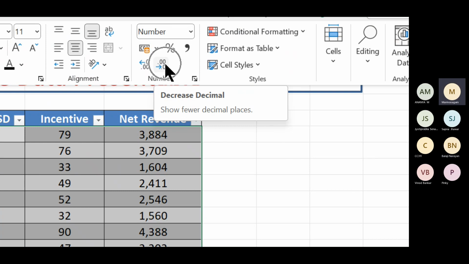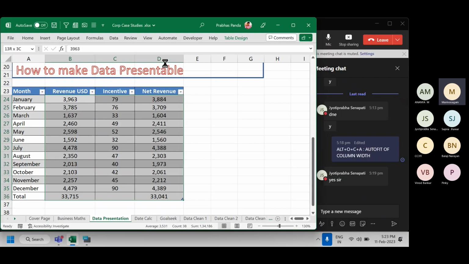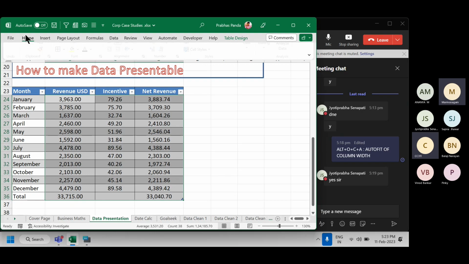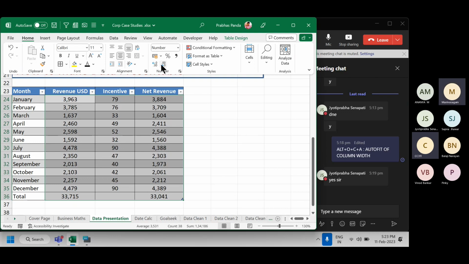So decrease decimal means the decimal will not be visible. See, this is what it was earlier. Now we went to Home, decrease decimal, one tap, the 0 is missing, one character post decimal gone. Again, one more tap, one more character gone.